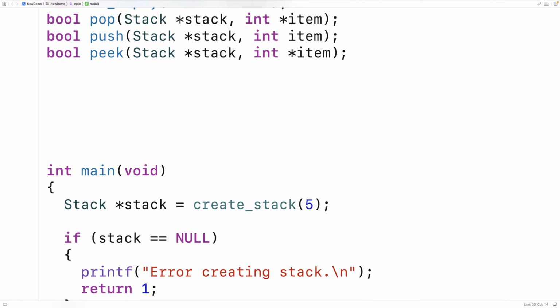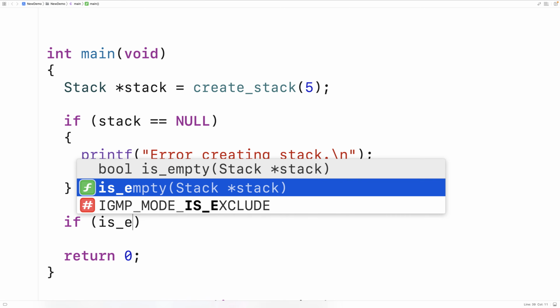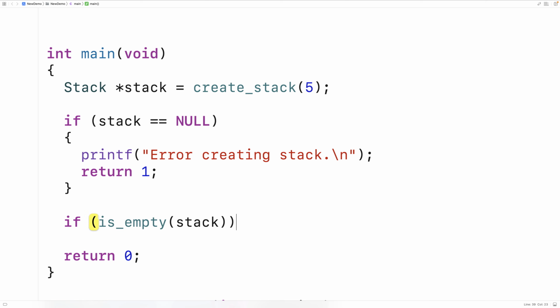and we'll return 1. We're going to return 1 instead of returning 0 because returning 1 is a signal to the shell, to the terminal, that something went wrong in the execution of our program. Next, we'll check to see if our stack is empty. And it should be empty right now because we've just created it. So here we'll say if isEmpty(stack) printf("Stack is empty\n").